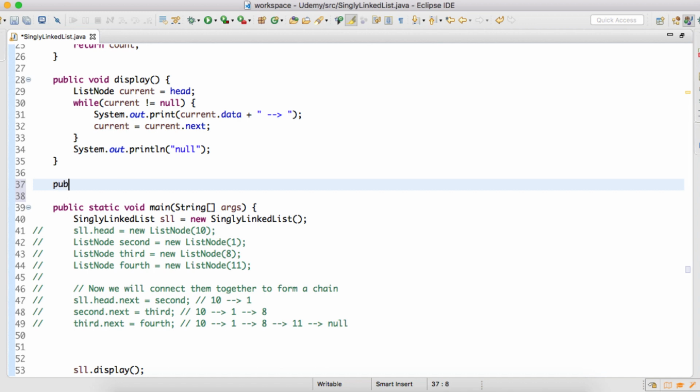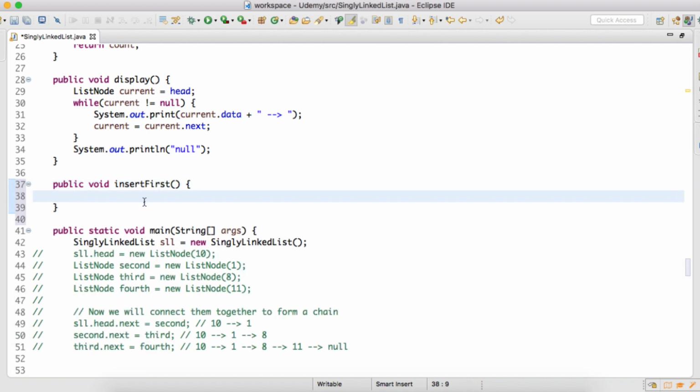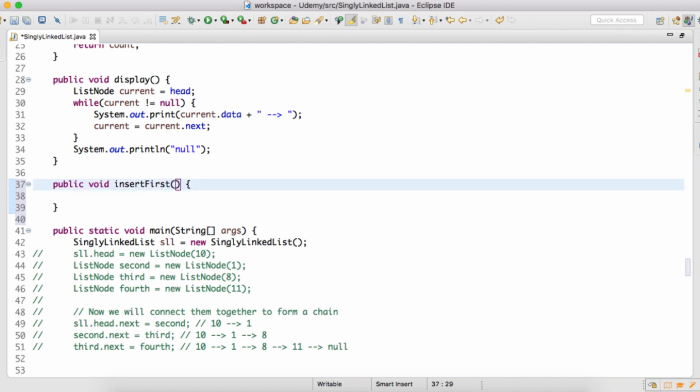So first we'll create a method insert first. So we have created one method by name insert first because we are inserting this node to the beginning of this singly linked list, and this method takes in an integer value which we actually want to provide to the list node which we want to add to the beginning of this singly linked list.